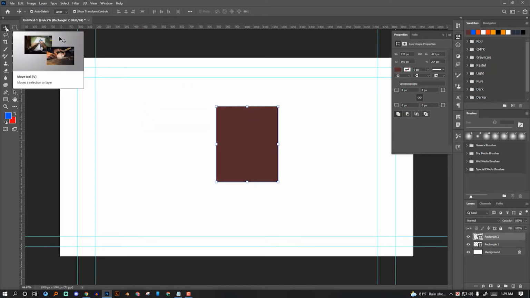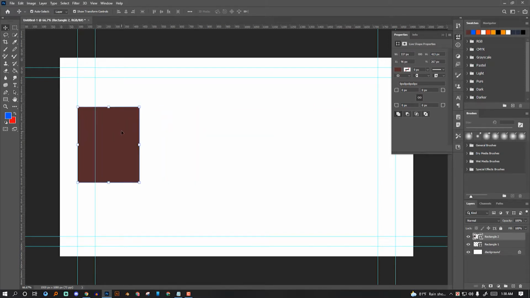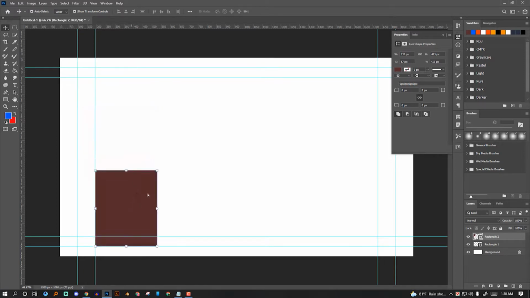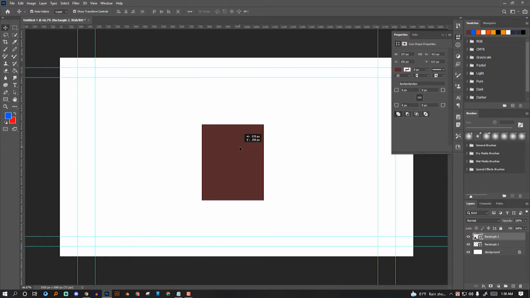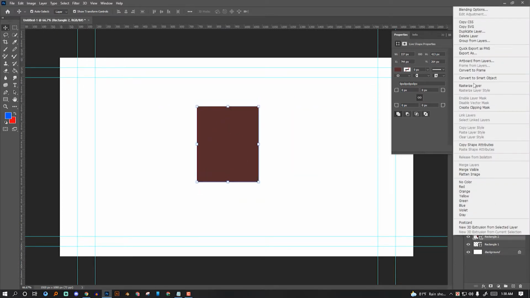First, select the moving tool. What is the moving tool? The moving tool moves every object everywhere in your project. I need to move it right side, left side, bottom, top. You can move any object everywhere in the Photoshop project. Okay, I make this rectangle with the rectangle tool. I make a layer.